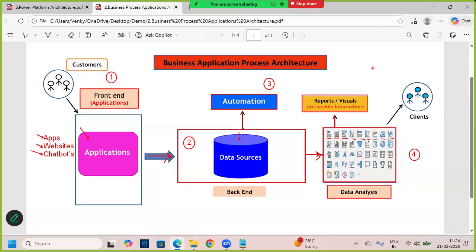So now we understand that the business applications process is a 4-step process, guys. What are the 4 steps involved? Step 1 is implementing the front-end applications, which means creating apps, websites, and chatbots. Once front-end applications are done, next we implement data sources, which means the place where the company stores its business data.